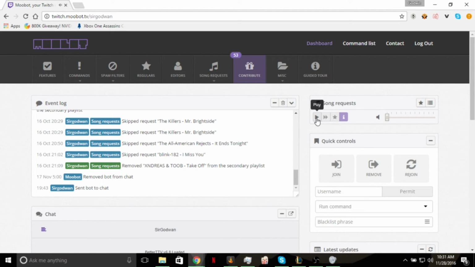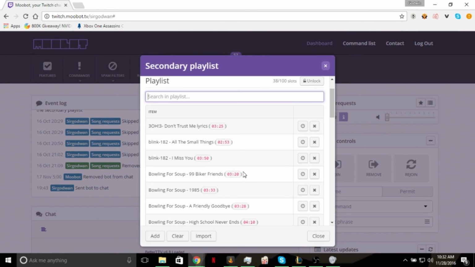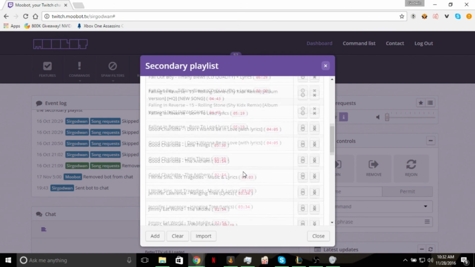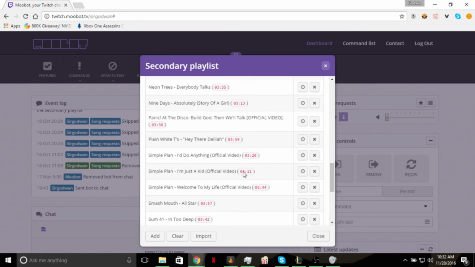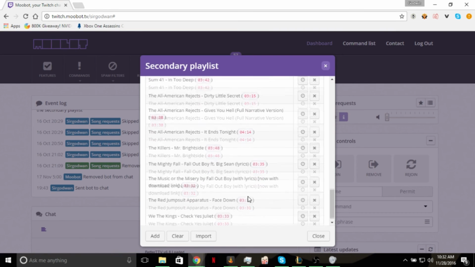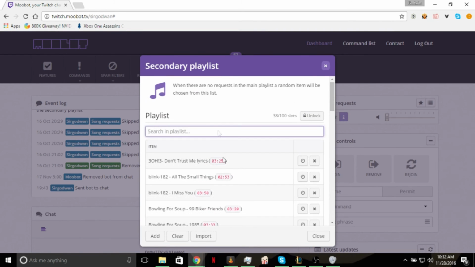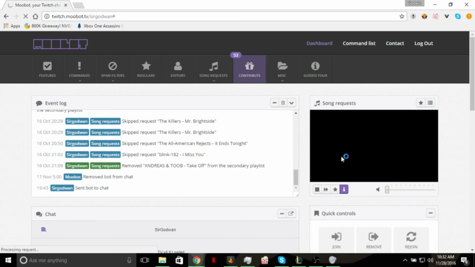Now, if you want to stop your song request, just hit stop. There's also this nifty little feature called the secondary playlist. If you do have a slower chat or you don't have as many people in it, or just not that many people making song requests, you can go to your secondary playlist. As you can see right here, I just have a bunch of random songs. I don't even remember when I made this playlist, but you just go ahead and add your YouTube link or your YouTube playlist to this secondary playlist. And then when you click play, it should just start playing those.